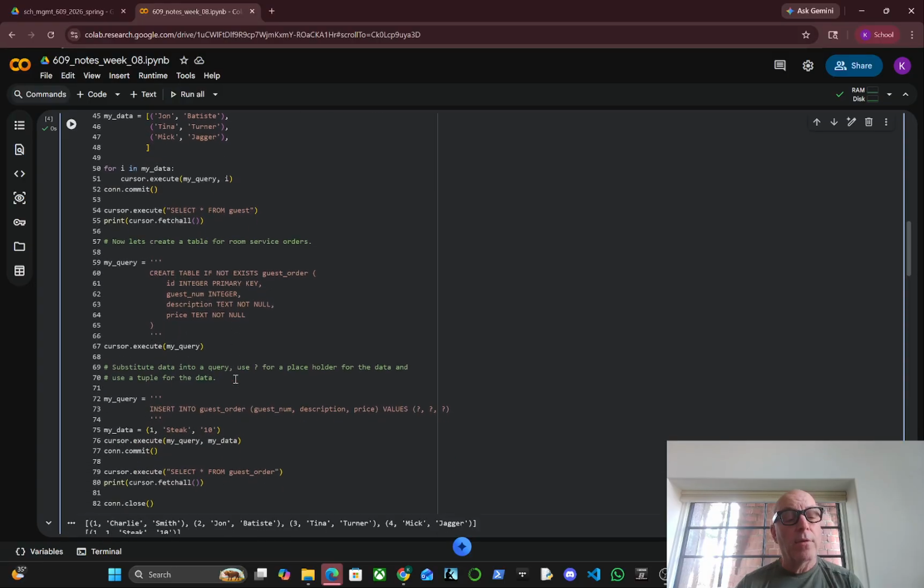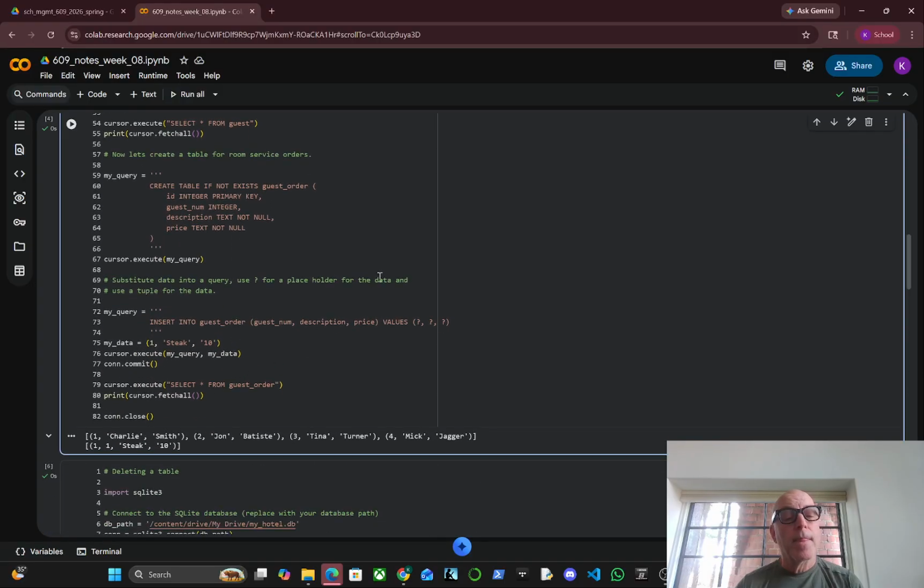Let's slide down to line 54. Line 54 is when we do a query. So select asterisk from guest. That means select all rows. That just means all rows.